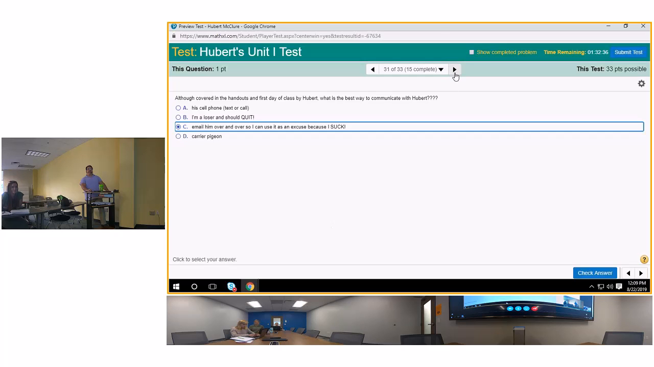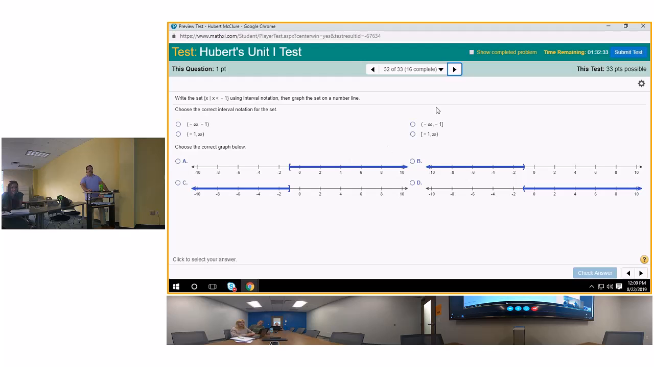Carrier pigeon. Somebody's going to Google that. They don't know what it is.